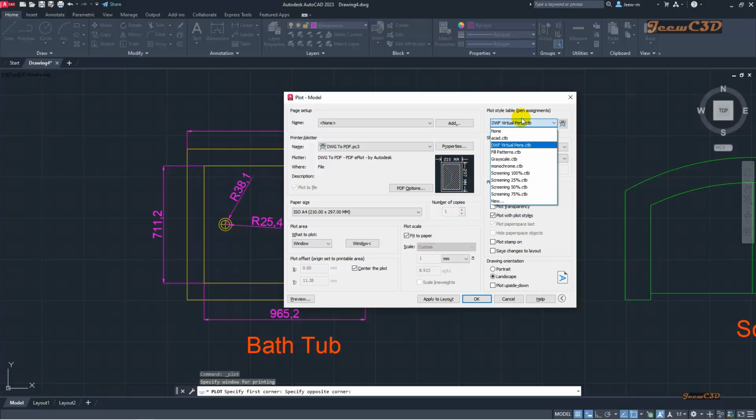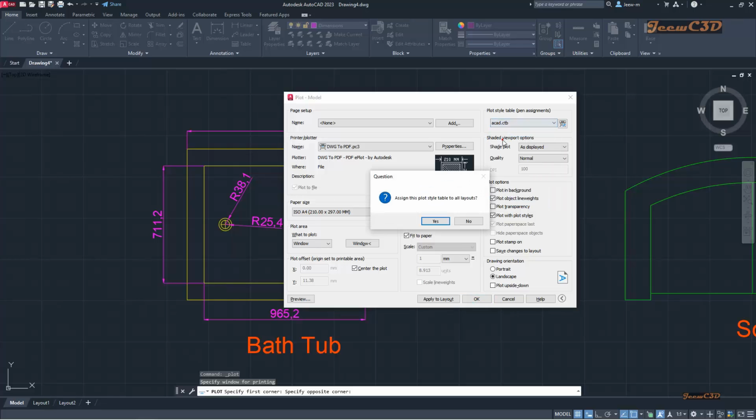Now you can usually use two plot styles. If you use the AutoCAD or ACAD CTB style, it will be plotted in colors. If you use the monochrome style, the plotting will be in black and white. So I will be using the ACAD CTB plotting style. So I click yes to apply to all layouts.